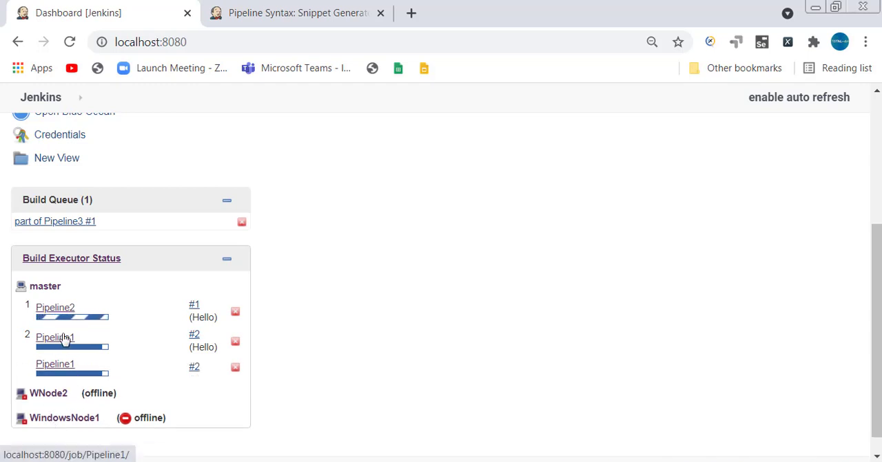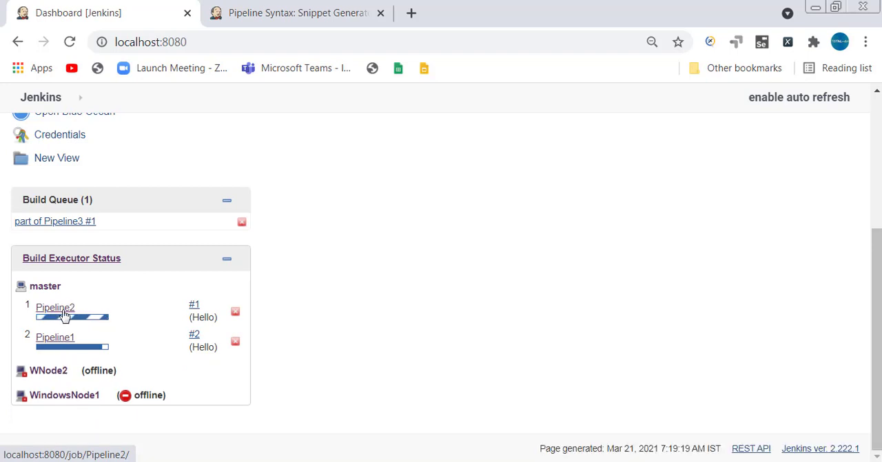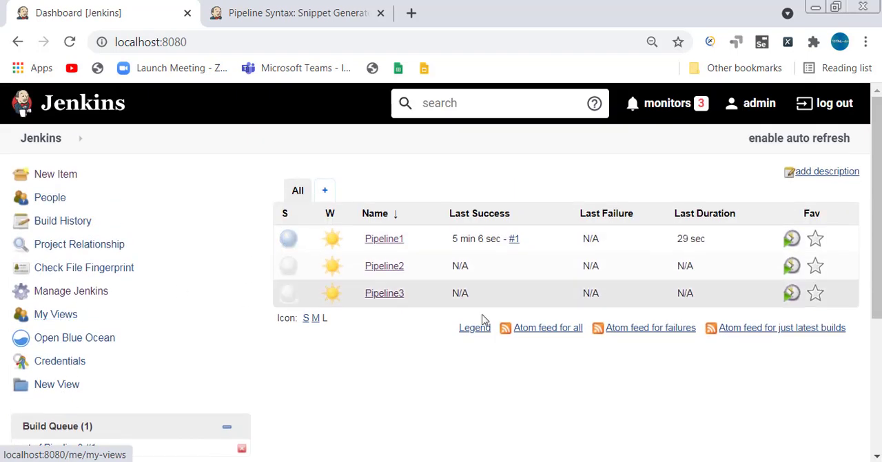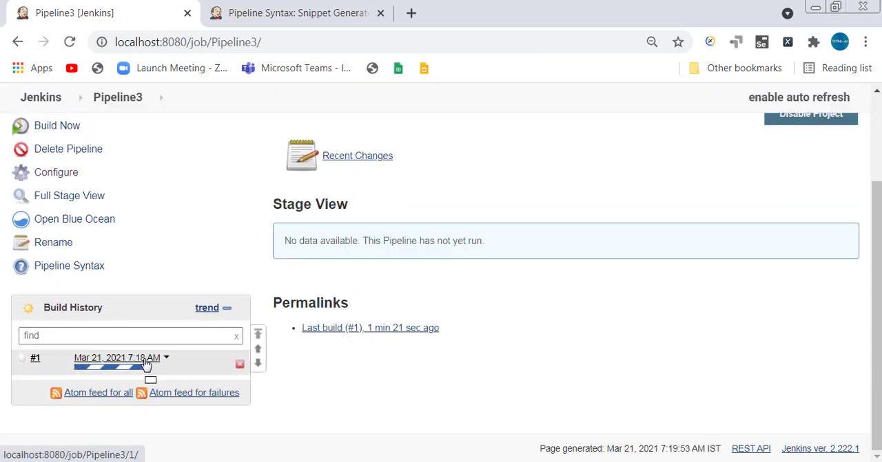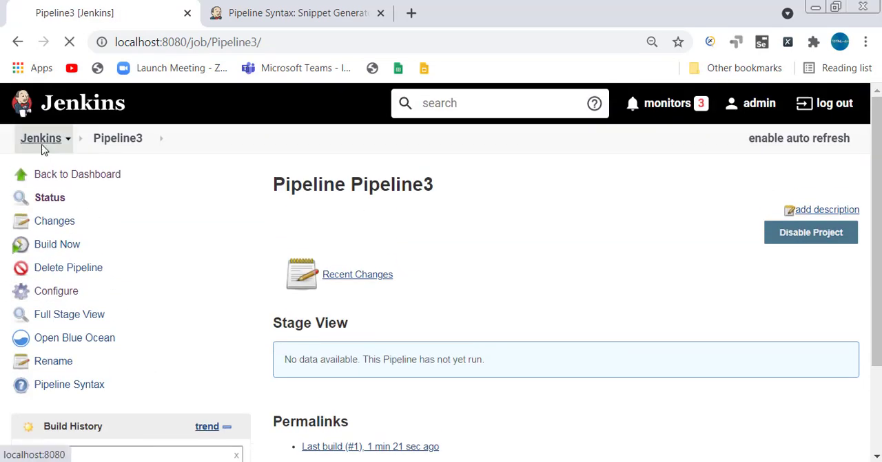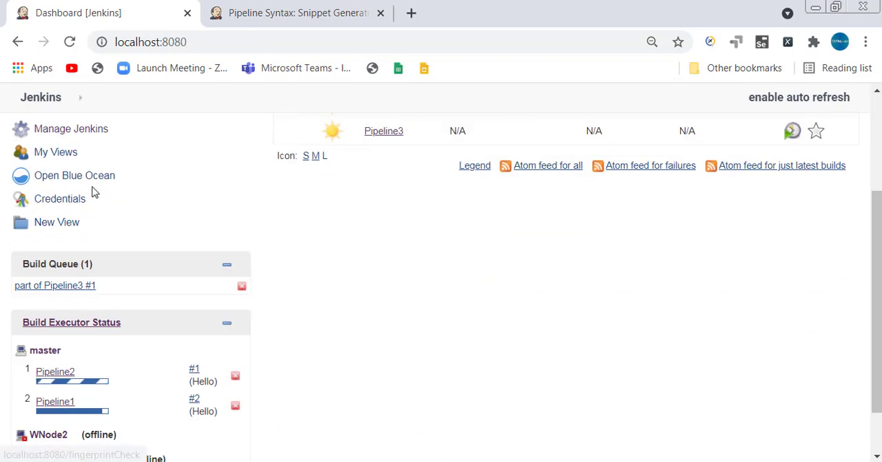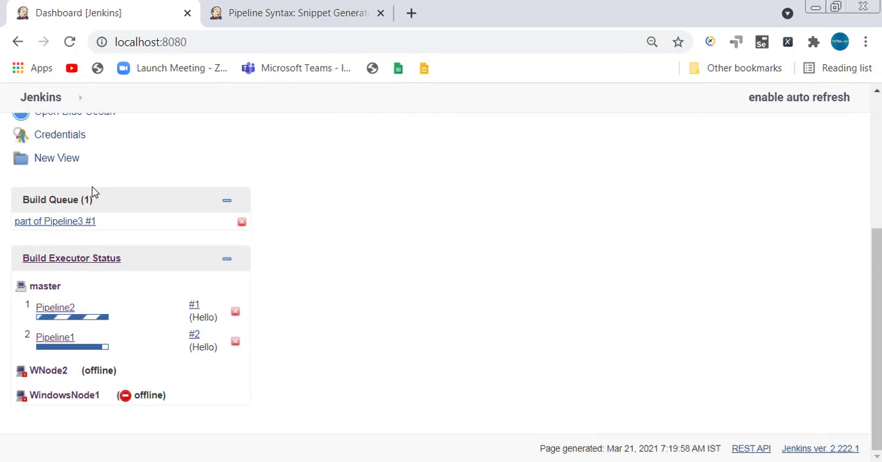So now see, pipeline 1 is completed. Pipeline 2 is still there, right? Pipeline 3 is still not yet started. You can see pipeline 3. Actually it shows here, but pipeline 3 is still not showing at the master level because it is not yet picked. Not yet picked. Okay.